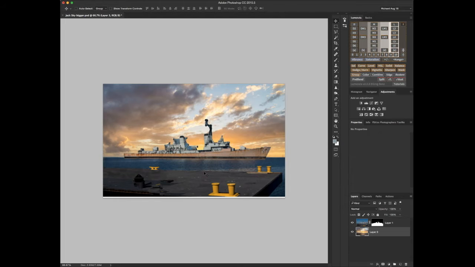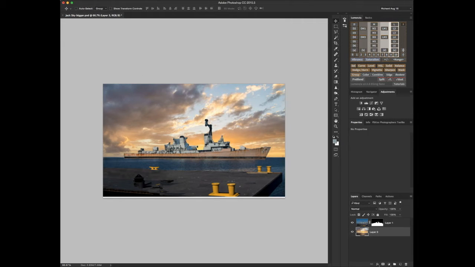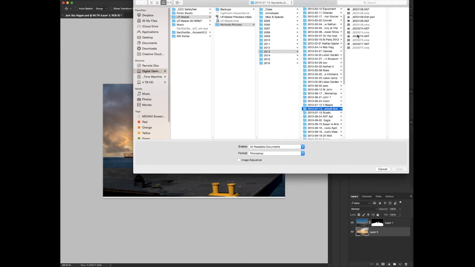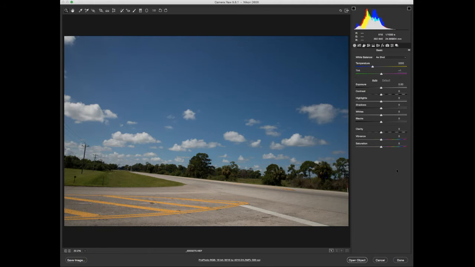And if we look at this image here and we check its size real quick, its image size is 1280 by 800. Okay, so what we want to do now is we want to open a new image of a sky, and I've got a sky right here that'll probably do the job. And we open it up because it was a raw file. It's going to come into Adobe Camera Raw.